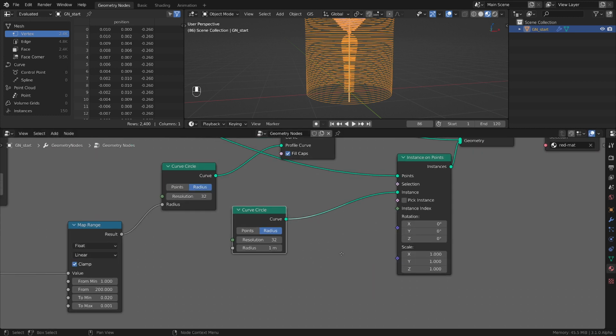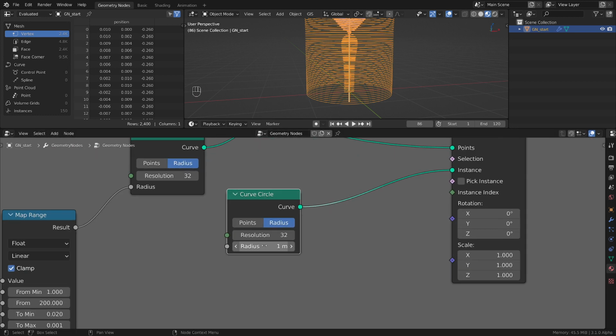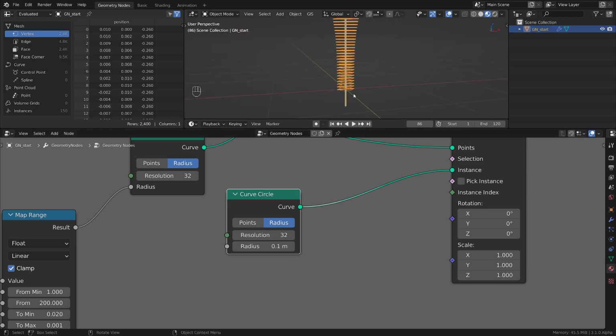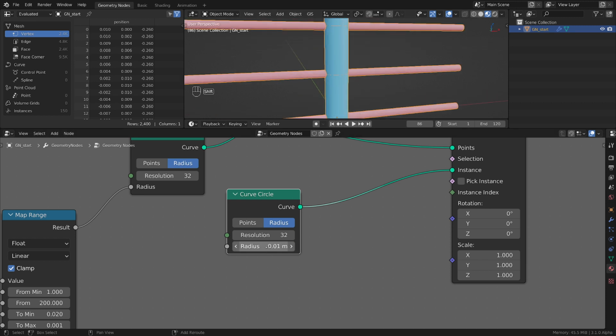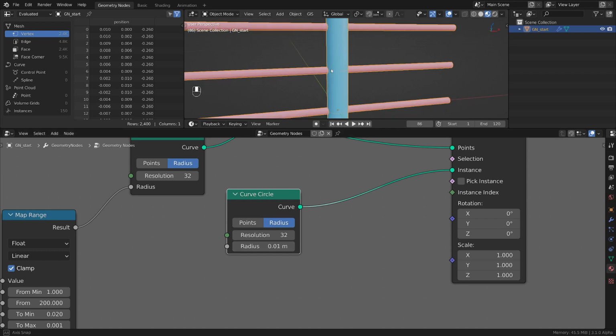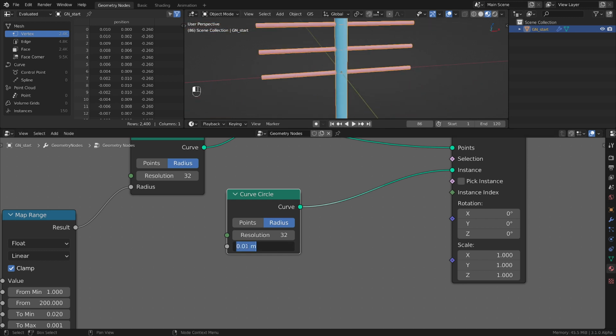So now it's just a matter of controlling this size. Let's make those a lot smaller. Let me go close, and maybe something like 0.01, maybe something a little bit bigger. Let's do something like this.